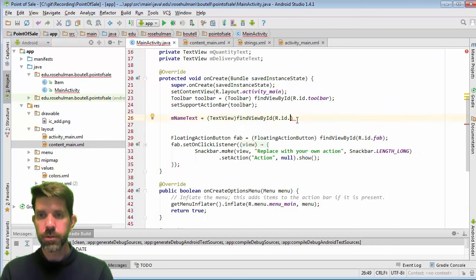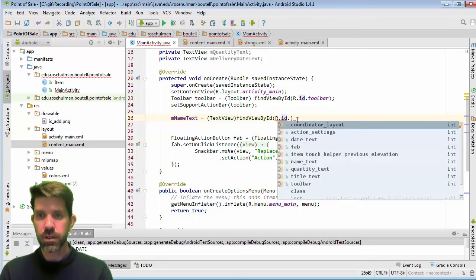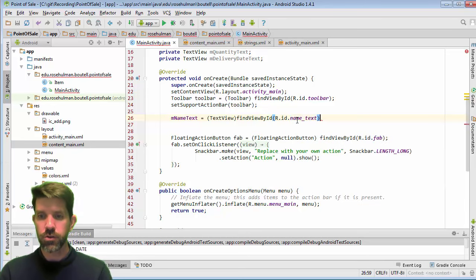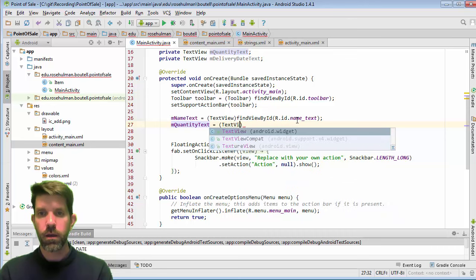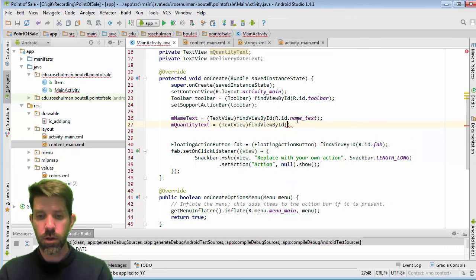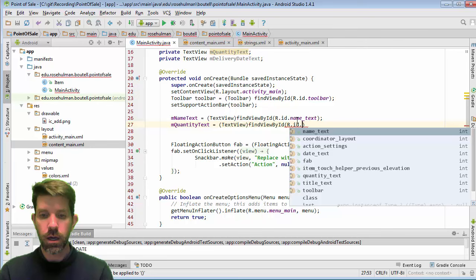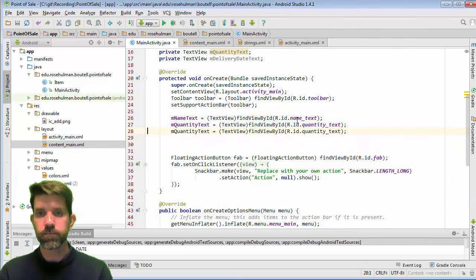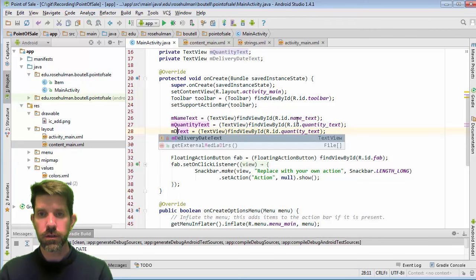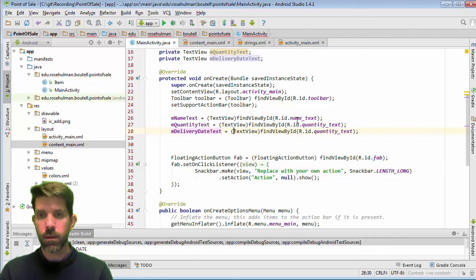Alrighty. So where were we? We were capturing this name text, and I called it name_text. And I got the same thing for the quantity text. I could probably do a copy and paste on this as well. R.id.quantity_text. And I'll do that for the third one here. So this is the delivery date text. R.id.date_text is what we got.